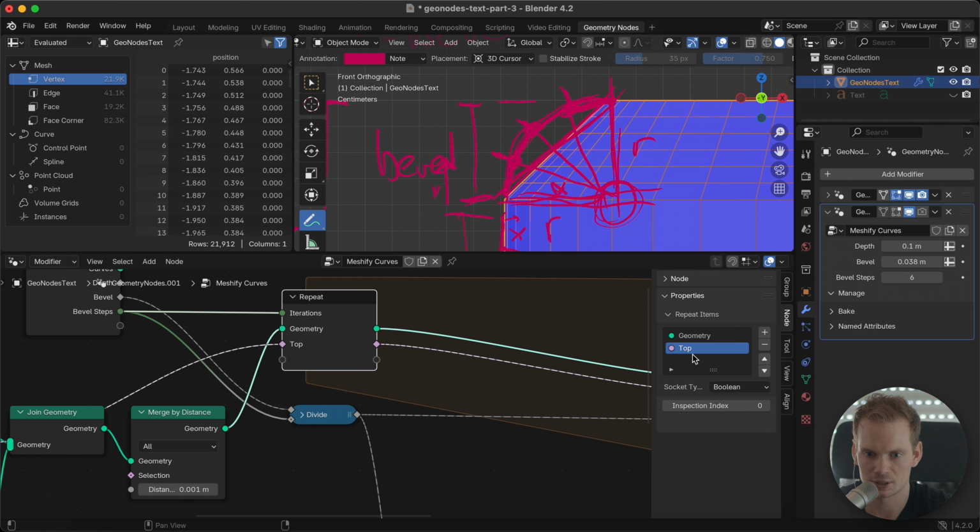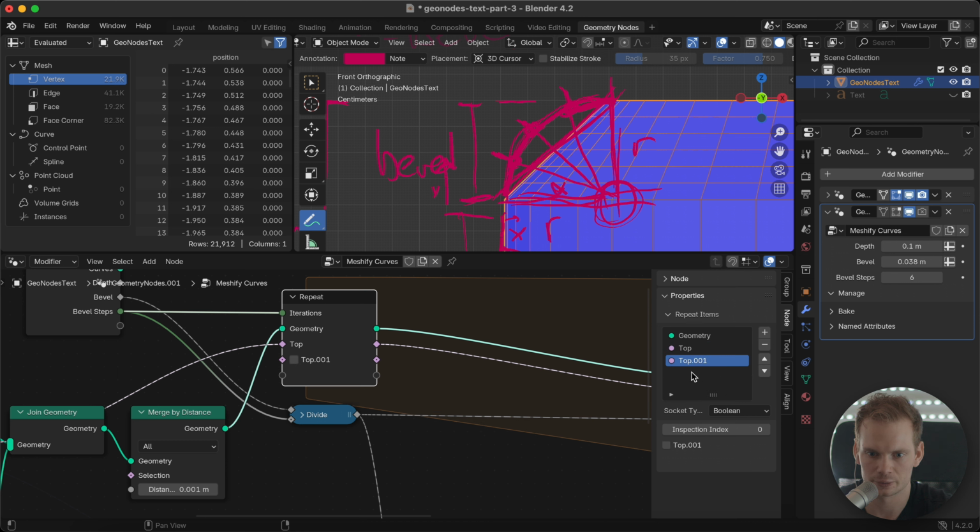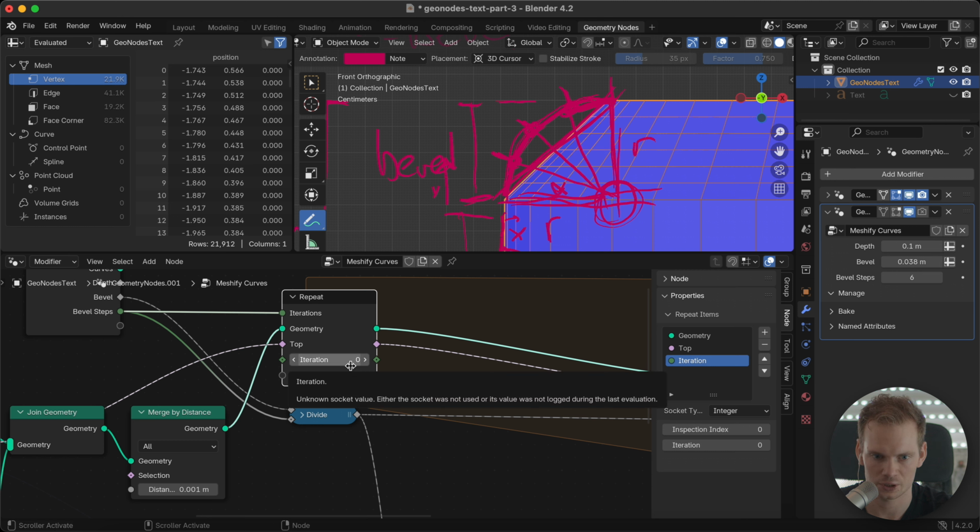And then in the properties, you can see these repeat items, and you can just add another one. And what I want to add is, this is the total number of iterations, but I want to know the current iteration we're on. And we can do that by adding an integer, calling it maybe just iteration. That looks good. By default, it's 0, which is fine.